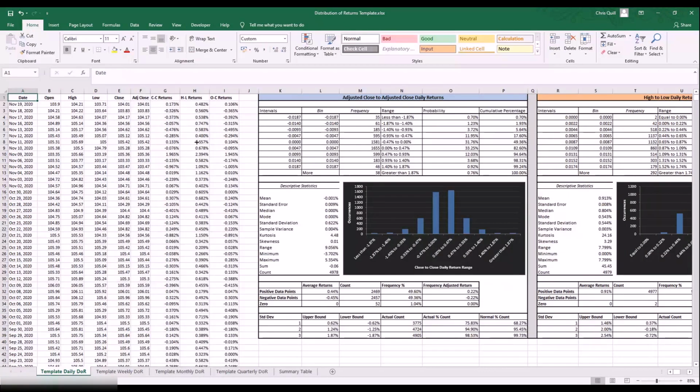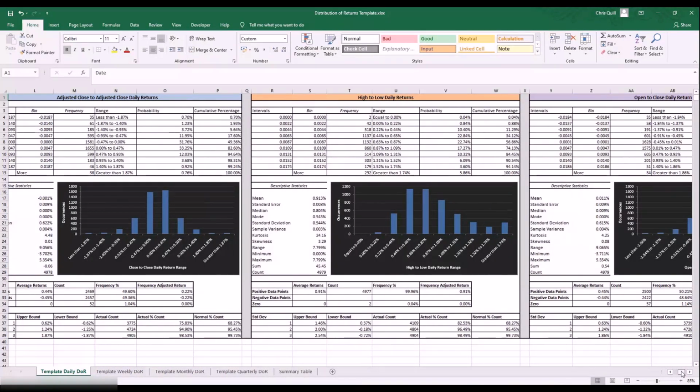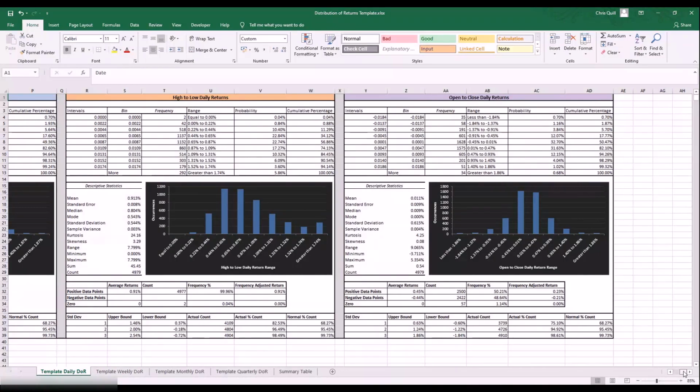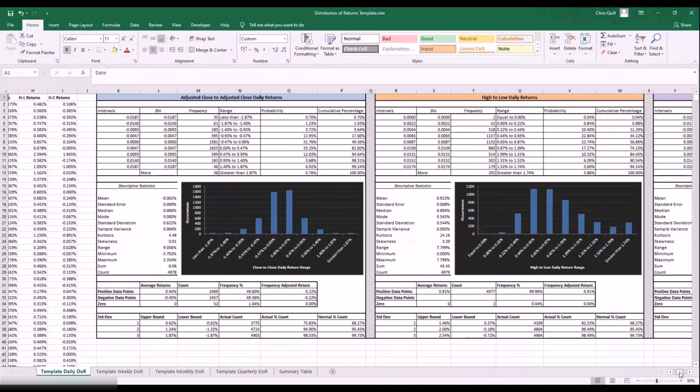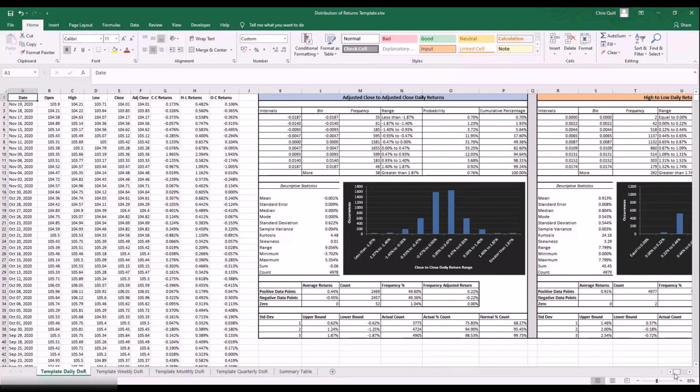So back to the top of the spreadsheet. And we can see now that all the calculations across our close to close daily returns, high to low daily returns, and open to close daily returns sections are looking good, and we can just analyze those as we wish. So let's just do a very brief overview of a couple of these values. From here, like I said, you can interpret these results once the calculations have actually run.